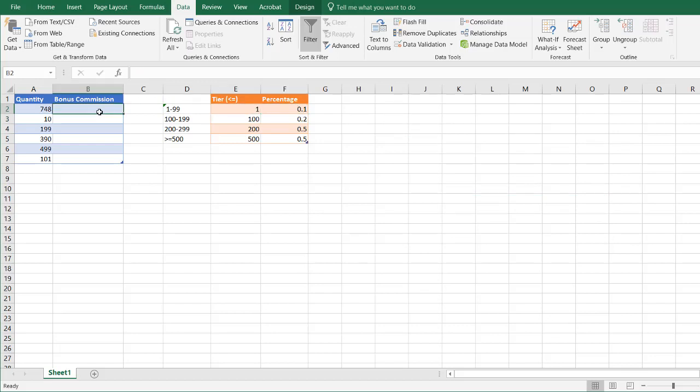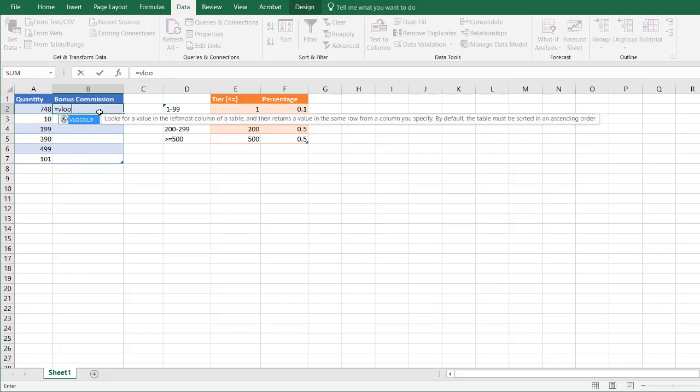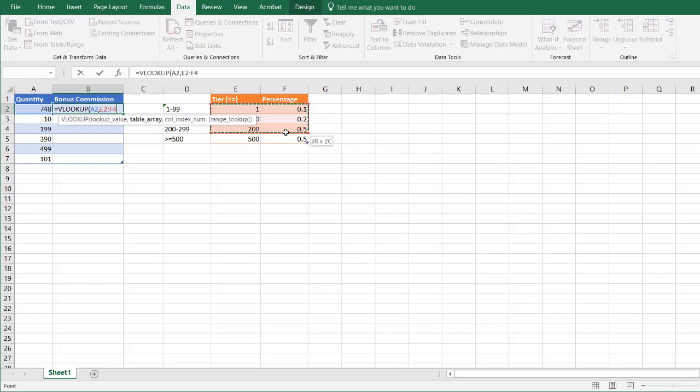Now, generally, we would use VLOOKUP to do this. I'll type VLOOKUP, and look up this value, and we're going to look up this array here. Press F4 to lock those cell ranges, so you've got the dollar signs in front of it, comma, and the column index. We want to bring back this percentage. This is the commission here, so it's the second column.